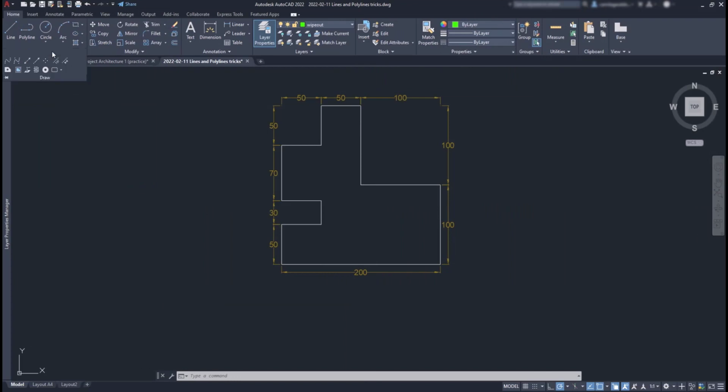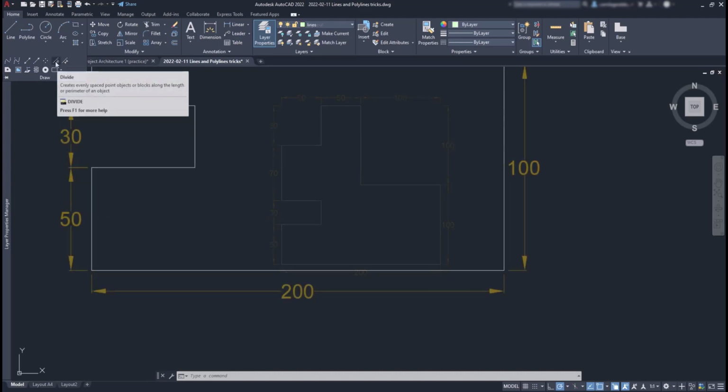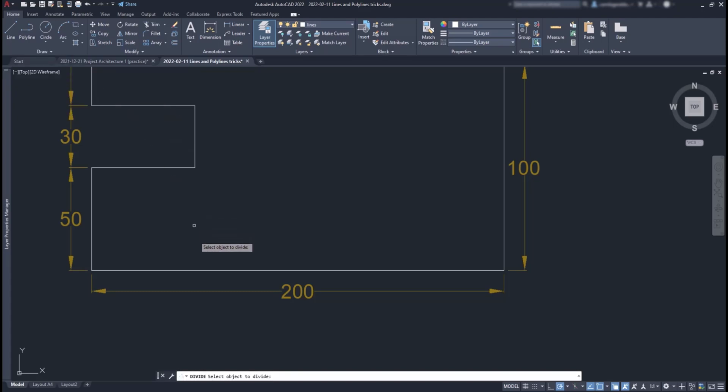At the right, we have 2 buttons called Divide and Measure. They are very similar. With Divide, we can create a certain number of spaced points along a line or another kind of object. Now I enter the number of segments, for example 5, and press Enter. The only thing here is that we can't just see these points if we delete the line or move it to another place.